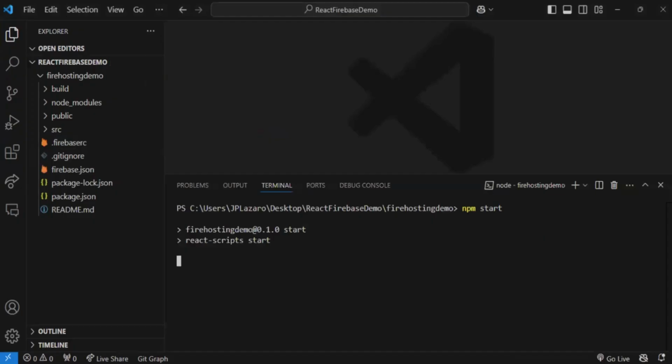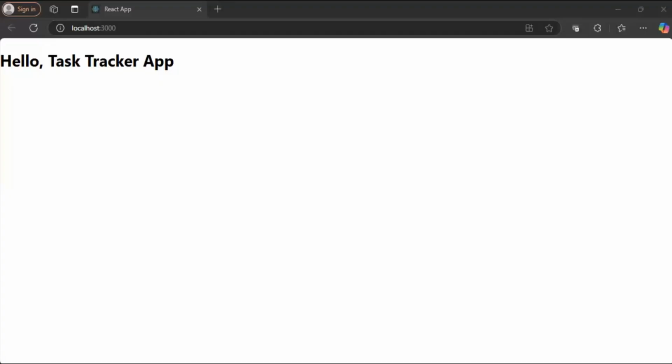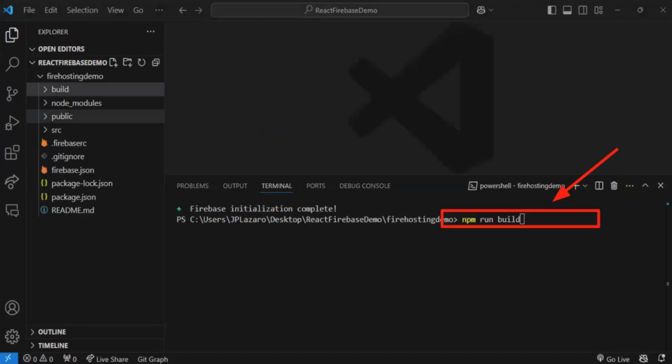So let's just run the application again. Okay, it's the same thing. And then we're going to build another batch of files. We're going to override the default Firebase HTML from earlier. So let's just run this code to build our React application. So npm run build.